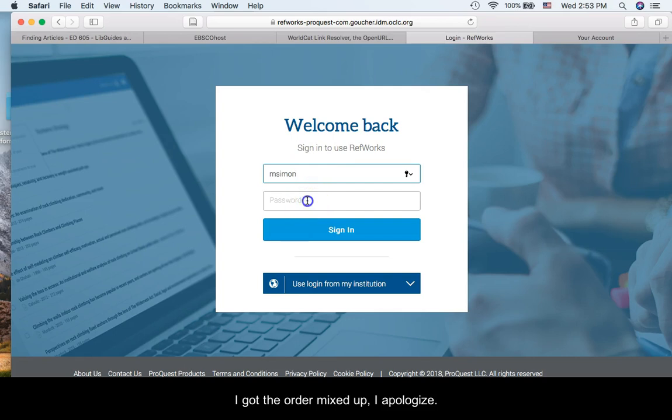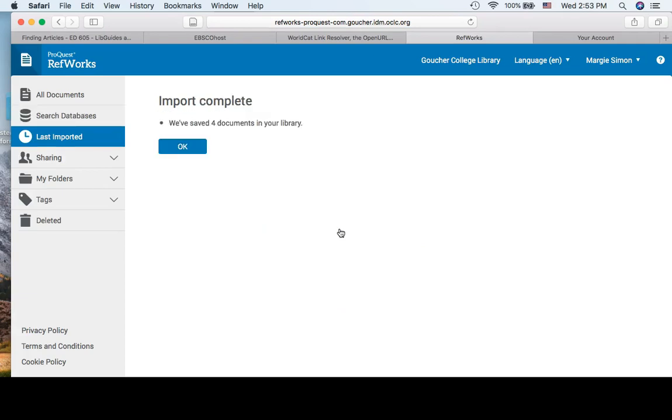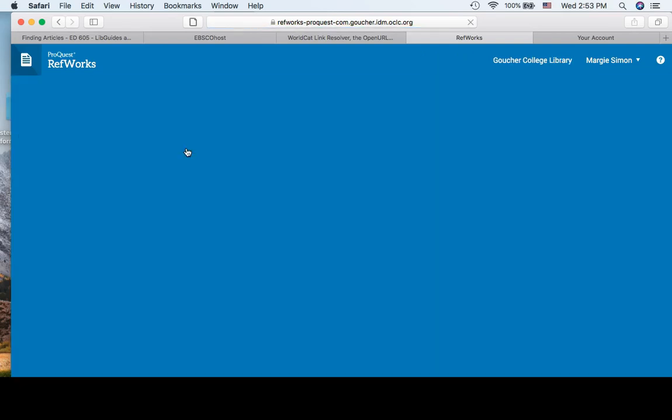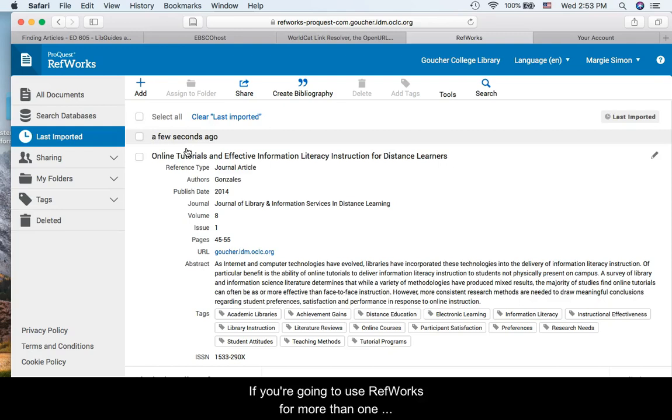Okay, I got the order mixed up. I apologize. So I'm logging into RefWorks. So now you're on RefWorks. If you click on OK, the 4 citations will appear. If you're going to use RefWorks for more than one project, you may want to put the articles into folders.